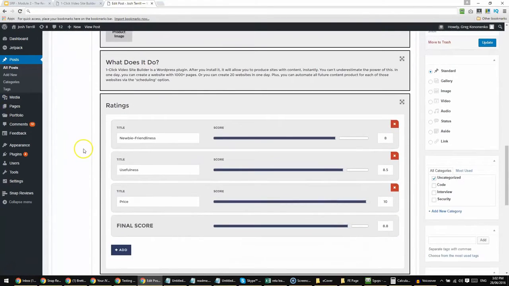Next, we come to the ratings, and with the ratings, you can add and remove the ratings that you see here. So right now, I've got newbie friendliness, usefulness, and price, and of course, this scale corresponds to what we chose in the previous settings. So if you wanted to choose percent, you could. If you wanted to choose points, you could do that as well. Based on your ratings, the final score will get calculated as the average of all of these scores. So you can see here, the final score gets recalculated as well. You can also manually adjust the final scores if you want, but the default setting is that it will calculate itself automatically based on these sliders.